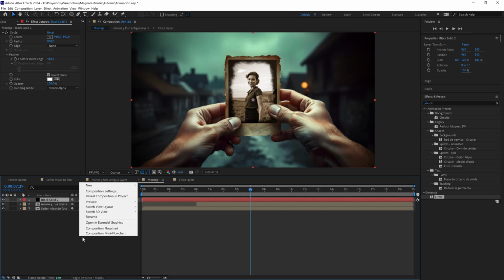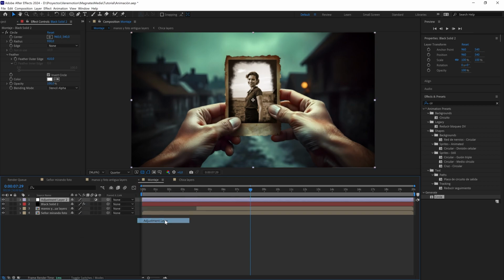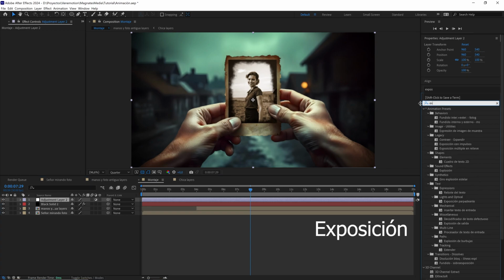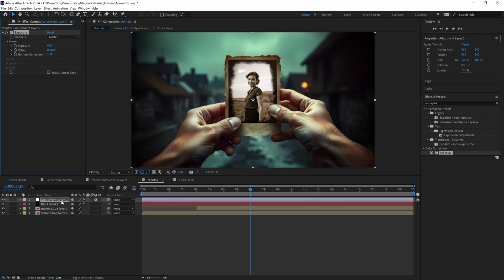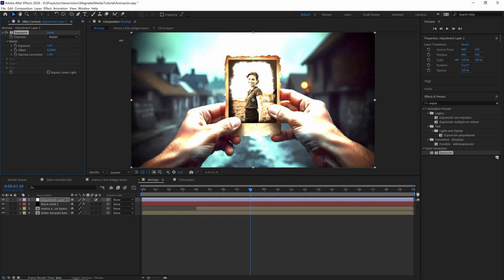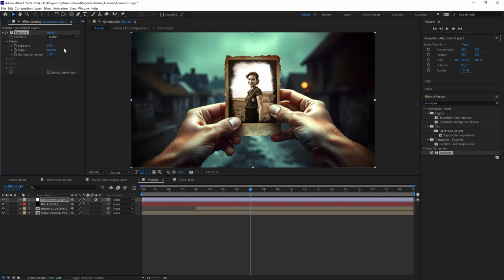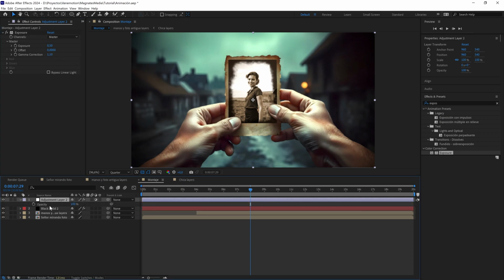Come another one. I accept more, right click, new adjustment layer, and this one we are going to put the one called exposure or exposure if you have After Effects in Spanish. And here we are going to increase the exposure, not much so as not to burn the image. We set it to 0.5 there, and we are also going to increase the gamma correction to 1.10. And this adjustment layer with the T key, we deploy the opacity and set it to 30%.